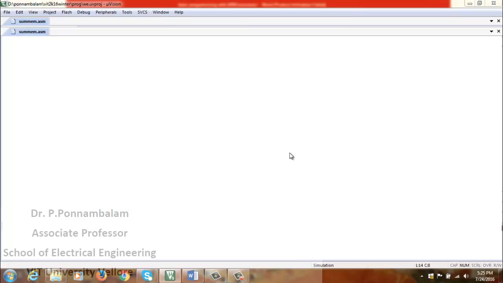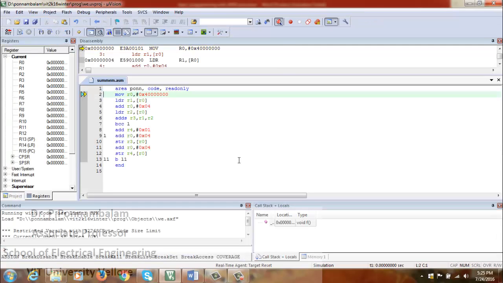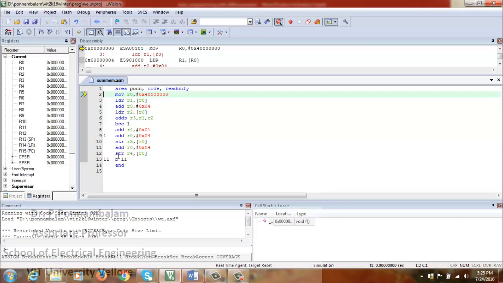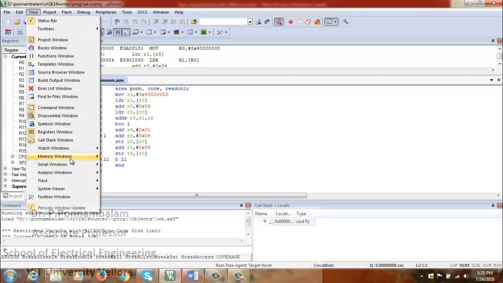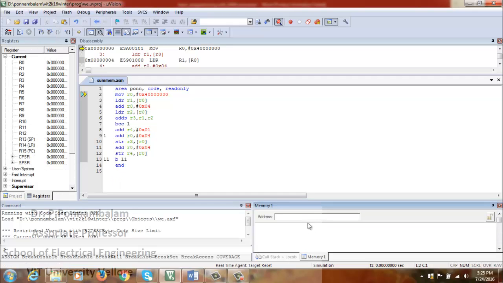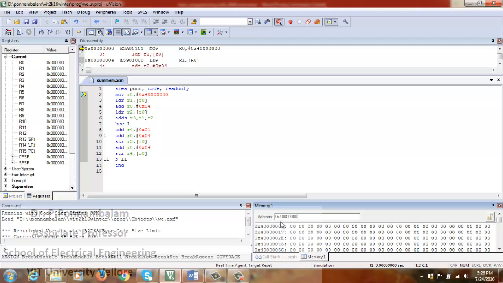So I'm getting into that. So now here in this case I need to give the input values into the memory. So for that I'll be opening the memory window. So click view and click the memory window 1. So if it doesn't appear, again you can do the same option, your memory window will appear. So in this memory window you can type 0x400000 and enter.